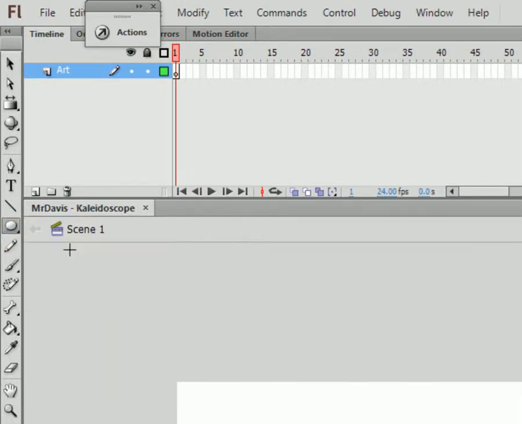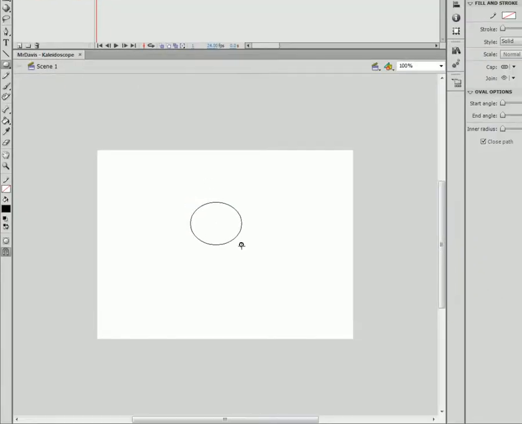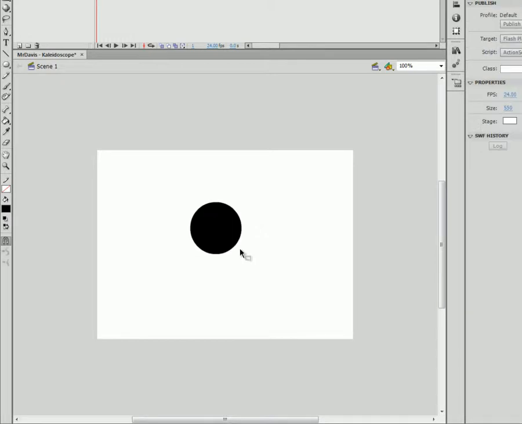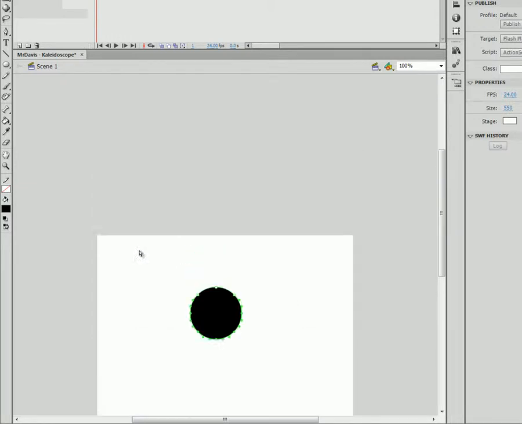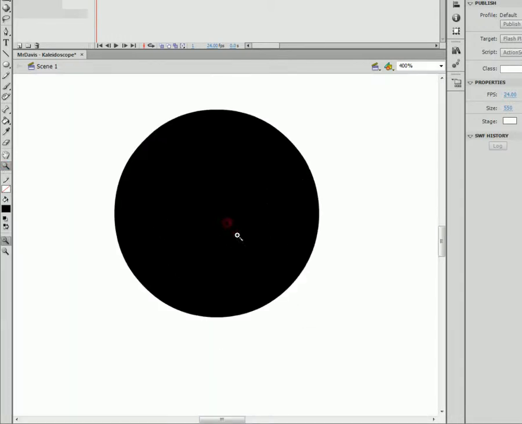First thing we're going to do, make an oval tool, or use your oval tool. Draw a circle, so just click, hold shift, and let go. Once you've done that, go to the sub-selection tool. Select, you might have to zoom in for this. Select the bottom points, just by clicking and dragging, they'll be covered. They might be hard to see.